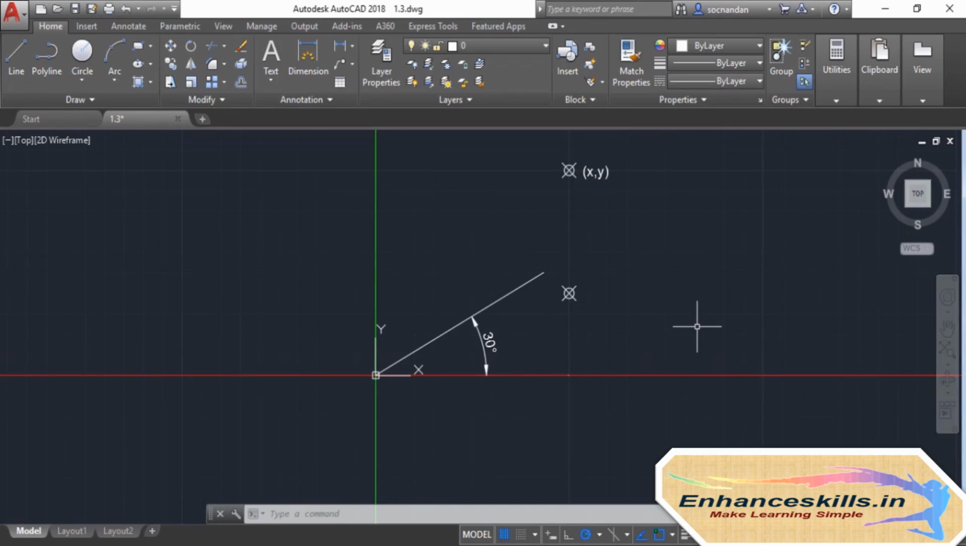AutoCAD uses the very popular Cartesian coordinate system for making the drawings. And in Cartesian coordinate system, we have x, y, and z axis. Here we have this x-axis represented with a red line, the y-axis represented with a green line, and we also have a z-axis which we cannot see because we're in the 2D plane. The z-axis is pointing outwards from the screen right now.